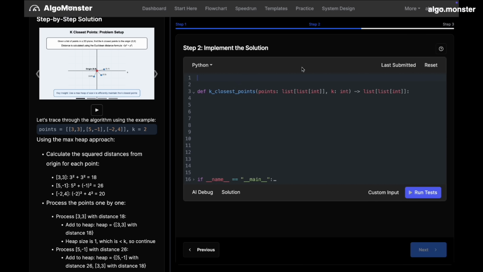Let's walk through the code. First, we import heap pop and heap push from Python's heapq module. This gives us a nice way to use a min heap, where the smallest elements come out first. Next, we create an empty heap. We'll use this to keep track of all the points sorted by their distance to the origin.